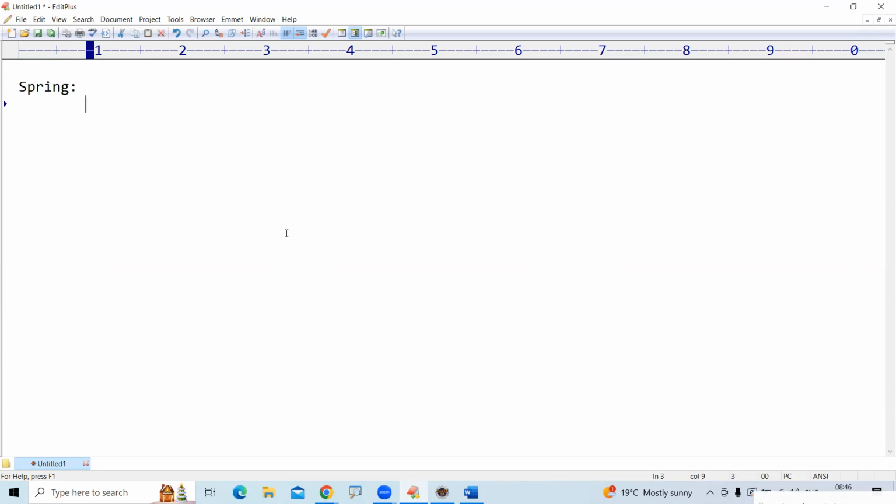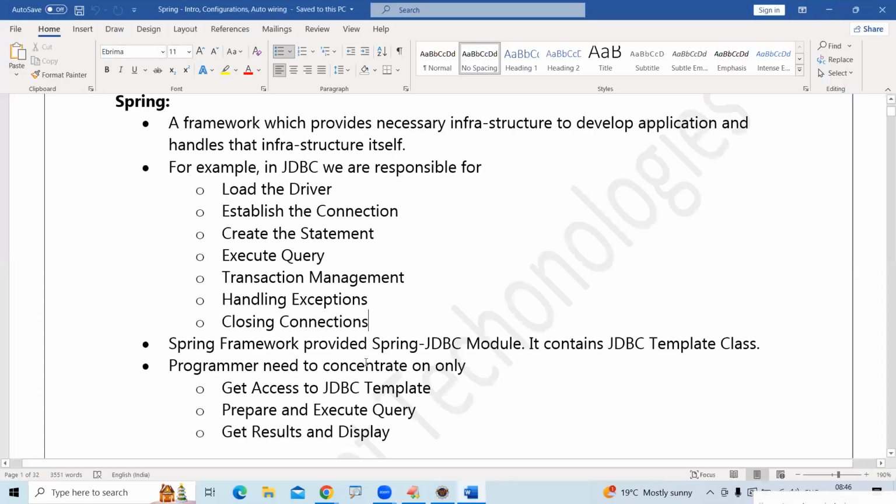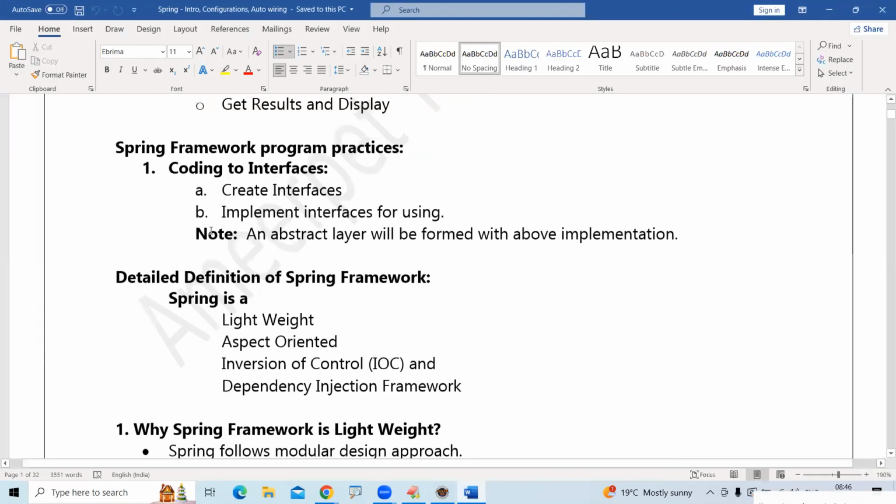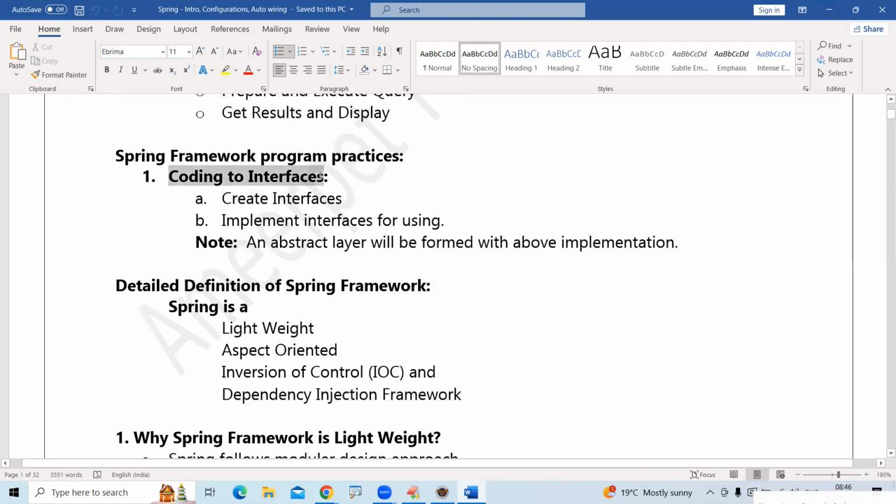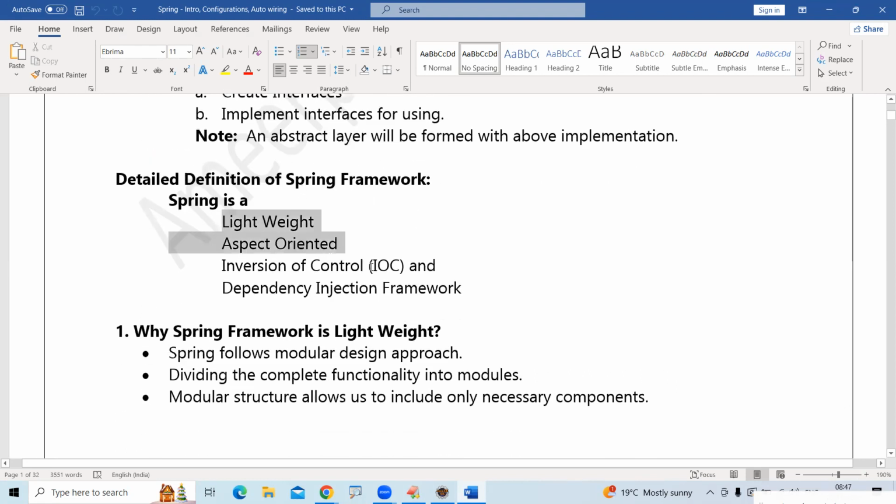What is Spring? A simple definition, but an important one, as you know. Interfaces, coding, creating the abstract layer, loose coupling we discussed very well. These are the four points.